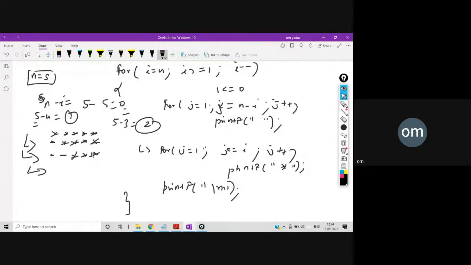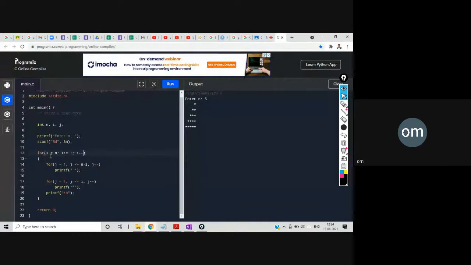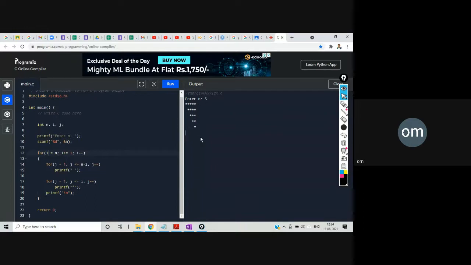So let's execute this. Over here, I have written I is equal to n, I is greater than equal to 1, I minus minus, and nowhere I made any changes. Let's run this. Okay, so if you see, it's a right align and inverse triangle. Okay, right align, inverse triangle. So this was our fourth type.